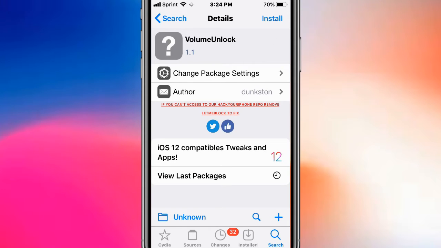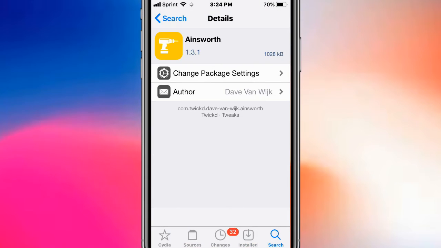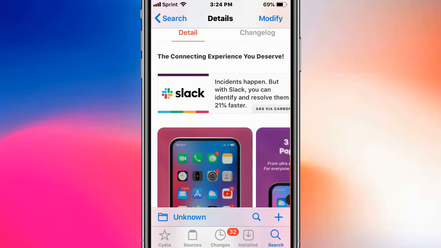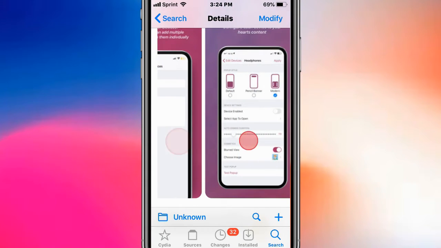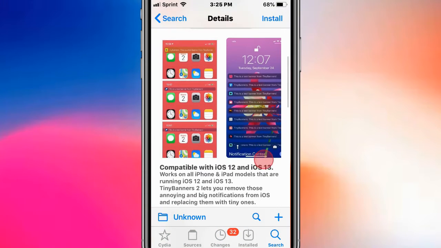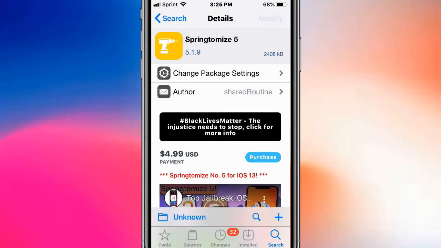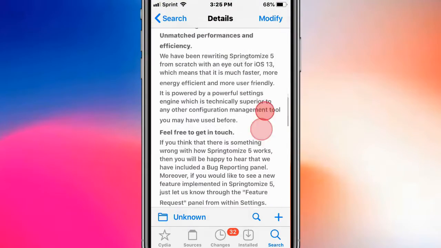This is called Volume Unlock, and basically what this tweak does is unlock your phone with the volume buttons. This is called Ainsworth, the connection experience you deserve. It gives you a new Bluetooth connecting experience. This is called Tiny Banners 2, unobtrusive yet useful notification banners. This is called Spring 5, and it's basically your one tweak to customize your device with.